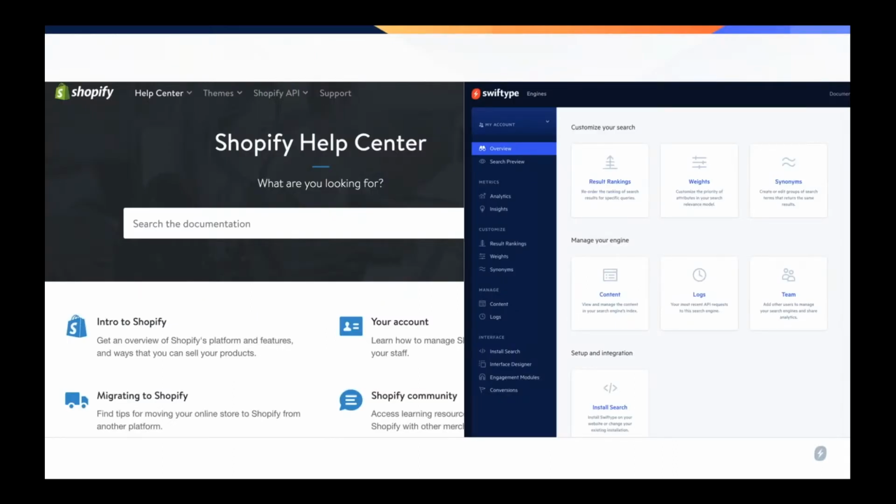So those of you who have no idea what I'm talking about when I'm talking about a SaaS, so software as a service approach to search or hosted search, well, this is what we're looking at. So on the left-hand side here, we have this search bar here on the Shopify Help Center. The search input there is powered by Swiftype.